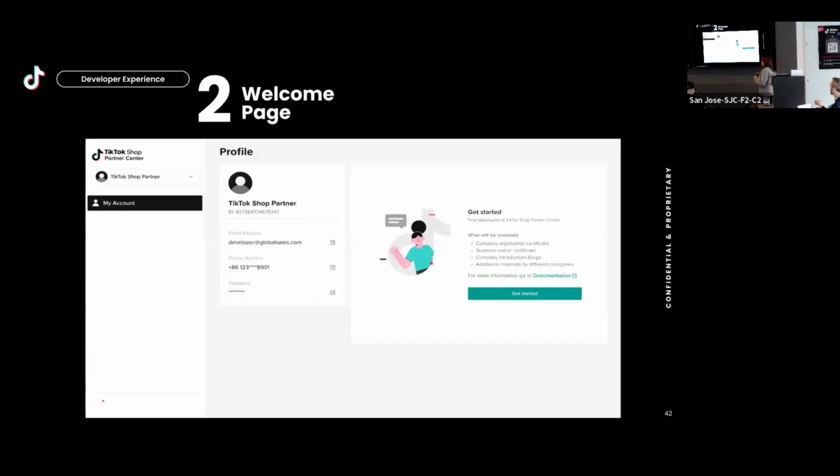So as mentioned, our Partner Center really is an all-in-one platform. We have multiple partner types, including developers, TikTok Shop partners, and also affiliates. So for today, I will only be focusing on the developer journey within the platform.